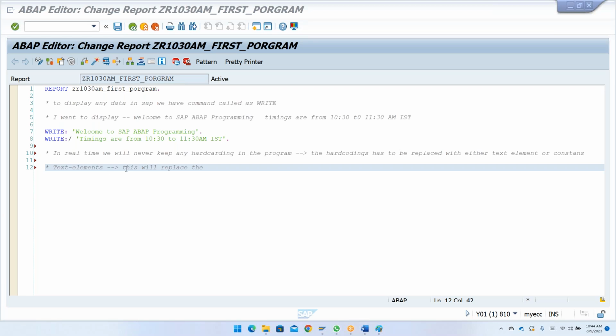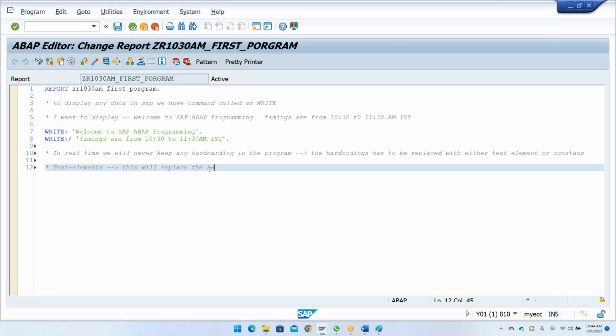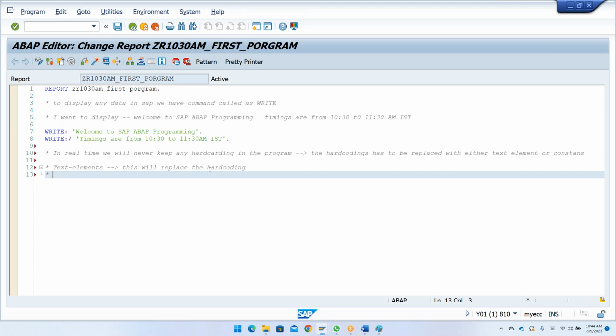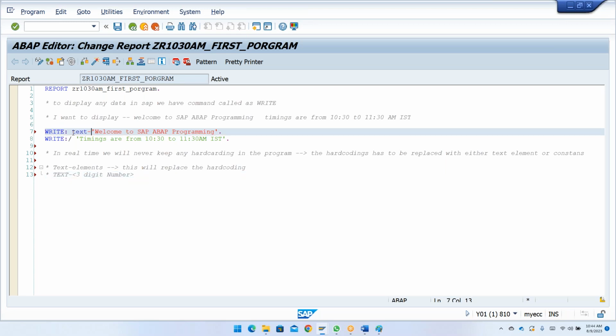Text elements will replace the hard codings. So how to replace that? The syntax is you have to mention text hyphen, starting with 000, and you need to provide a 3-digit number. So here I'm going to say text-001. This I'm going to keep as a comment.